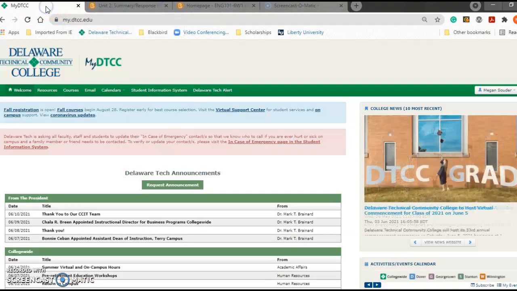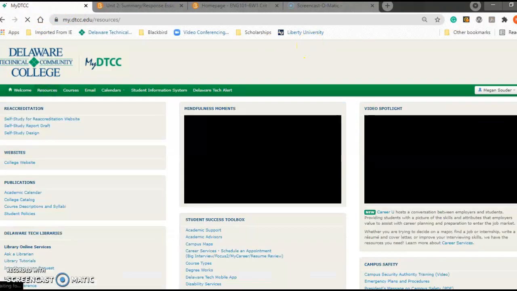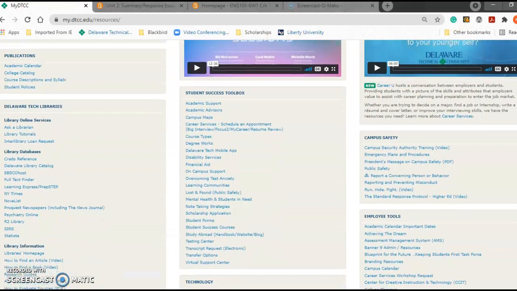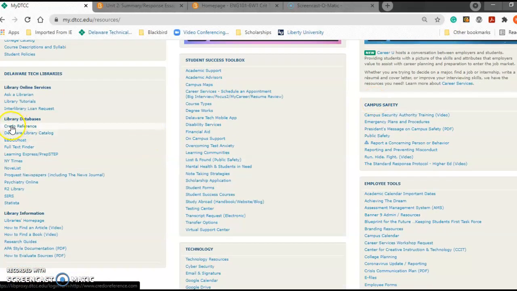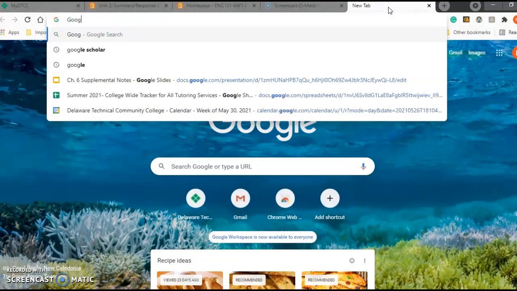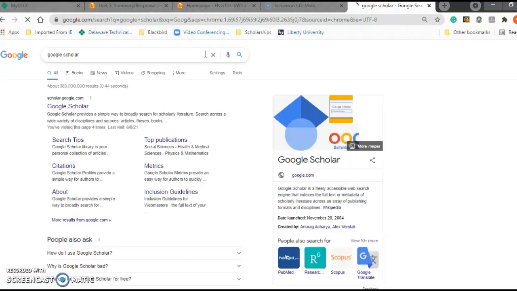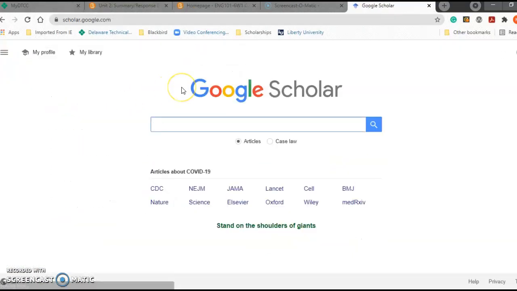Alright, so what we're going to do is go over to my DTC. We're going to go to resources. And then you'll see, if you scroll down, the Deltec libraries, and there are all the library databases. These are all approved academic databases and search engines by the college, so that's a great source. You could also use Google Scholar, but I recommend not using Google directly because it's going to take you a little bit longer to find an appropriate article.